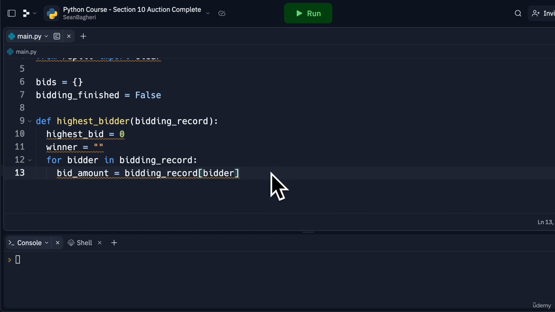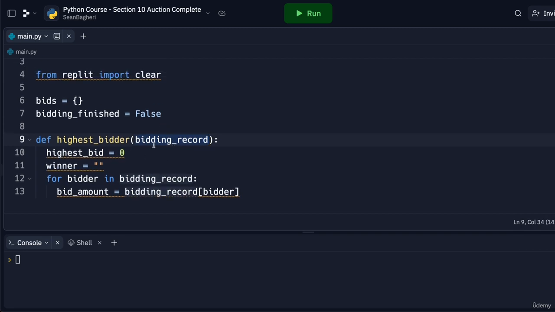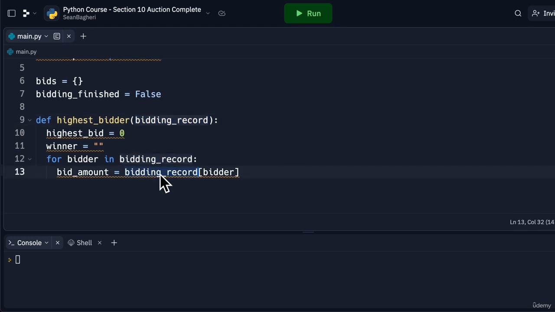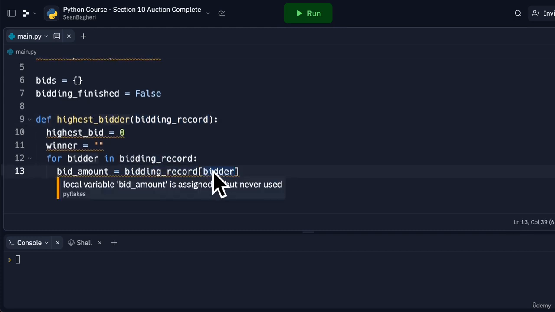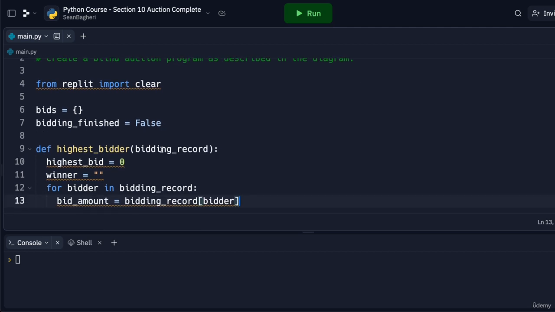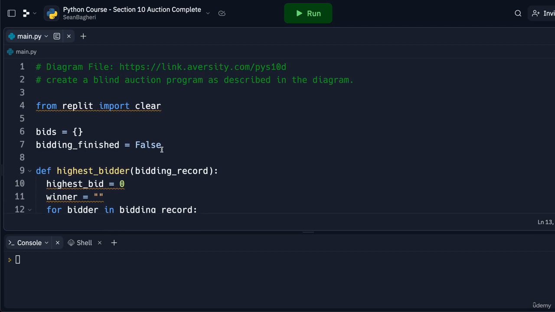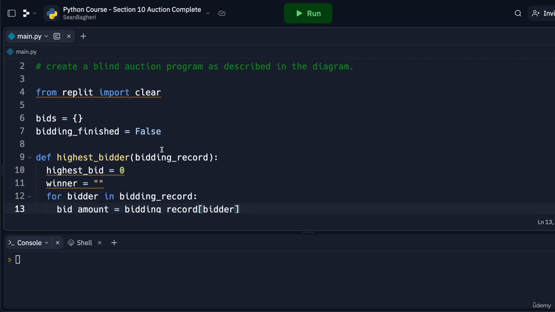And there you go. So we get the bidding record, and this is the key, right? If you pay attention, what is happening is that this variable is going to get the key, and then this bracket here is going to get the value of that key. That's how we get the bid amount, right? The user, in this case the name of the person, is going to be the key, and then their bid is going to essentially be the value, the paired value, right? So that's how we get it.